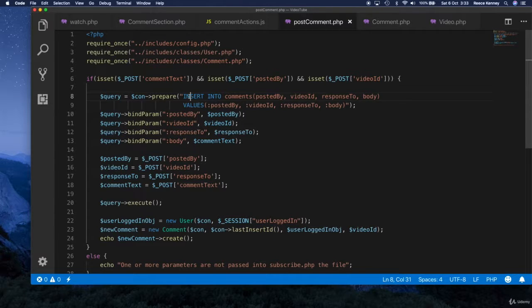So in this case, we've used the insert right here, an insert into query. And then we need to make sure that no other query happens before we call this last insert ID. And you're probably thinking, okay, that's great. We don't do another query.